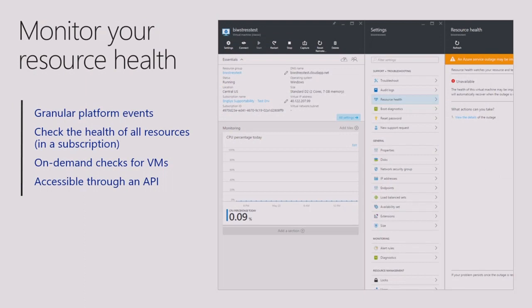Another thing that's available within the Azure portal is something called Resource Health. Think about this as an individual heartbeat for your Azure resources. So at a high level, we tell you if your Azure resource is available or unavailable, and if it's unavailable, we try our best to tell you why it's unavailable. And of course, like with everything, it's accessible through an API, so you can integrate resource health metrics into your third-party monitoring apps as well.